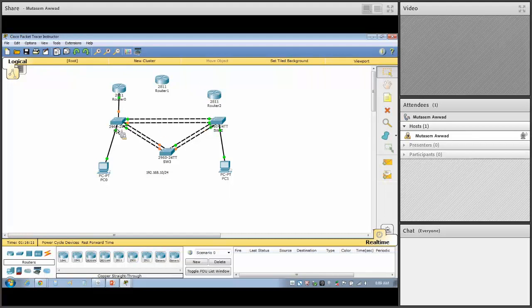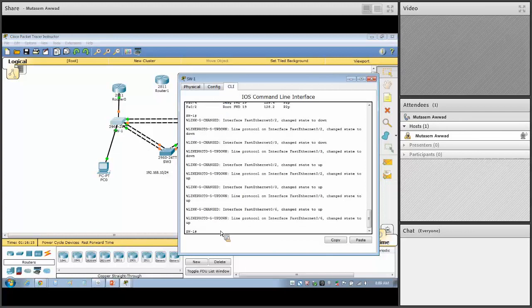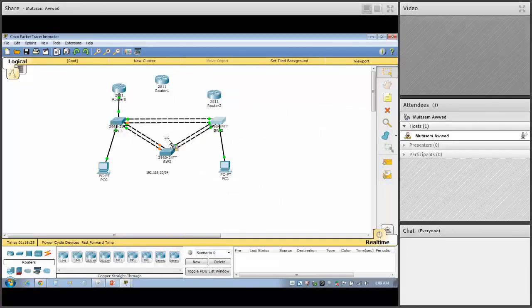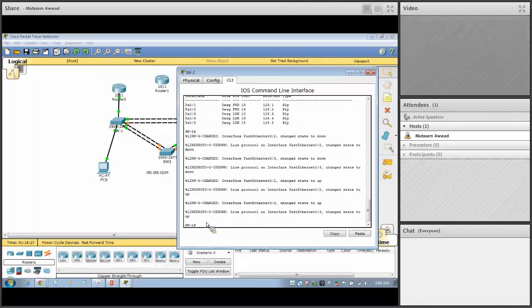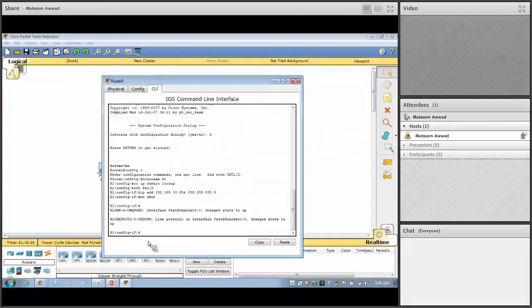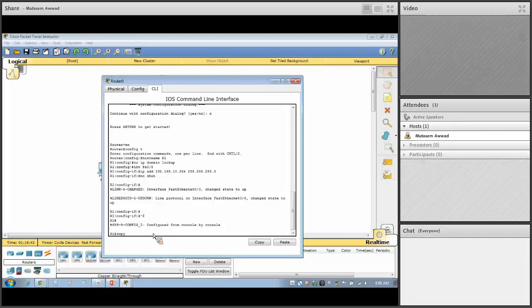You know, the first thing we should always do, by the way, go to switch 1 here. I want you to type copy run start. Because if we ever turn these off and hit enter twice, we're in trouble. Go to switch 2 and do copy run start. Enter, enter, enter. Go to the router that we just created, Control Z, and do copy run start.